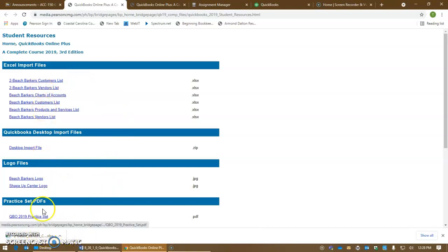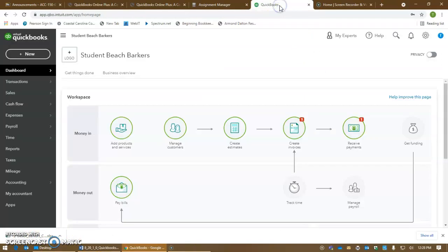Now that I've clicked that Excel file and it's downloading on my computer, I'm going to open up this QuickBooks window. You shouldn't have closed it. It should still be there. If you have closed it, just sign back into QuickBooks. Click on your dashboard. I'll give you a little bit of time to do that. Then you're going to import that file into your Beach Barker fake company.